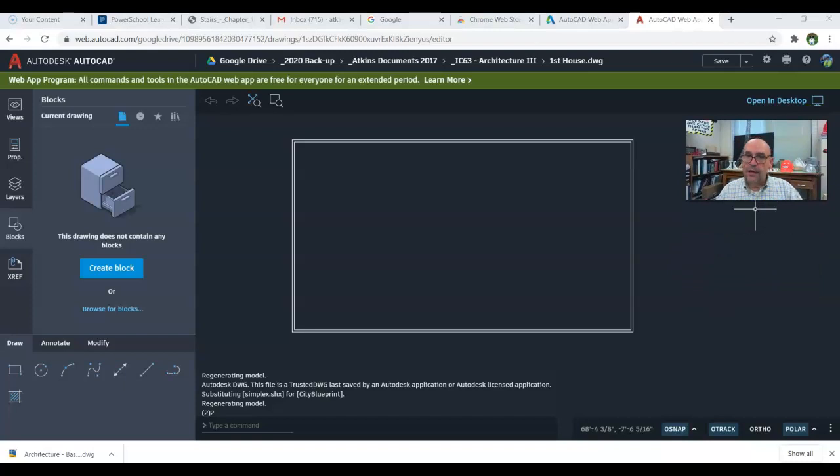It's a pretty handy program. It even gives you the ability to open it up in a desktop if you've got the program. I've never used that function, but I hope this helps a lot as far as getting you the ability to work within AutoCAD. If you have any questions, be sure and ask.